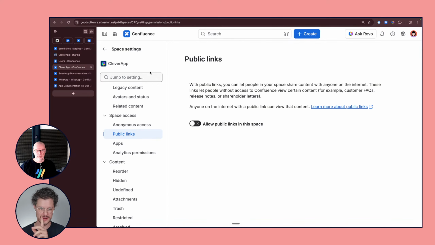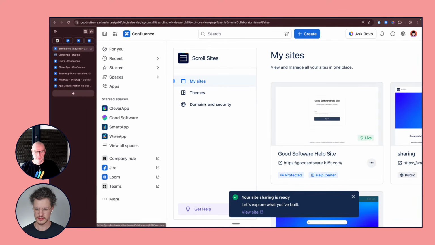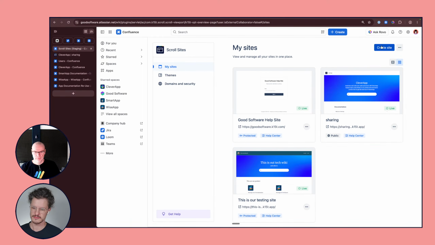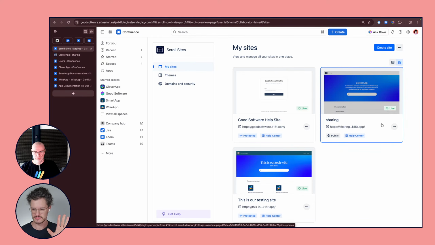But now we get to talk about the final approach to sharing stuff today, which is Scroll Sites. So I have created a site. I went into the Scroll Sites app, as you saw, hit the Create Site button, selected the space and made a site. I haven't done anything with it, but I have my link. I could see that it's public.